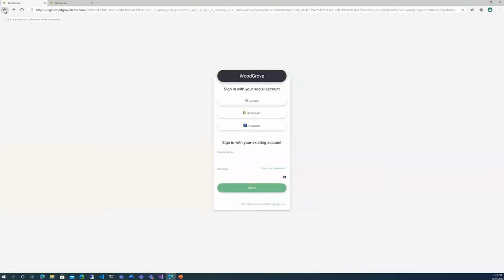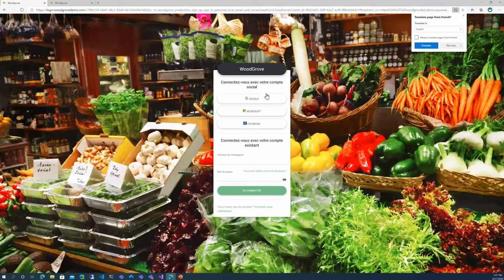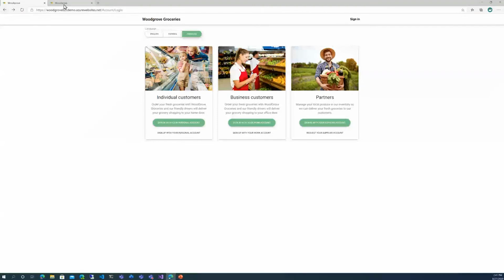Let's go back and look at some other scenarios as well. But before we do that, let's take a look at an example of the localization. Microsoft has 36 languages configured already, and you can add others if you need to. We can pick Spanish or French, and then if I sign in, it translates to whatever language I've selected. So let's go back again.